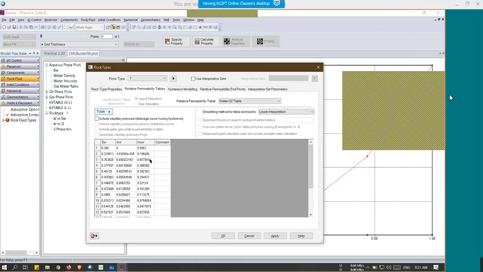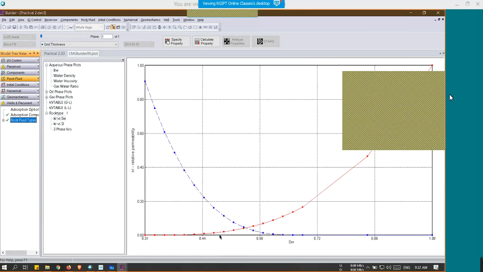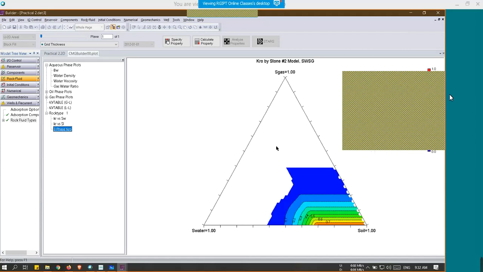I will click on OK, then again click on apply and click on OK. So this is the relative permeability data which you can see. This is the oil and water relative permeability data, and this Kr versus saturation of liquid shows the relative permeability data of the liquid and gas table, and this shows the three-phase relative permeability data.